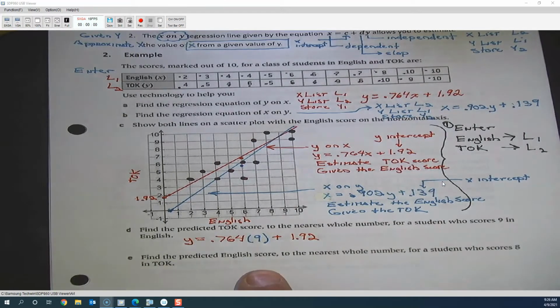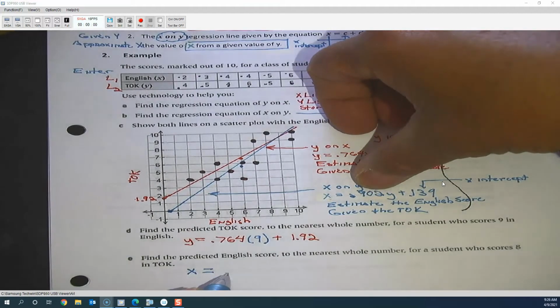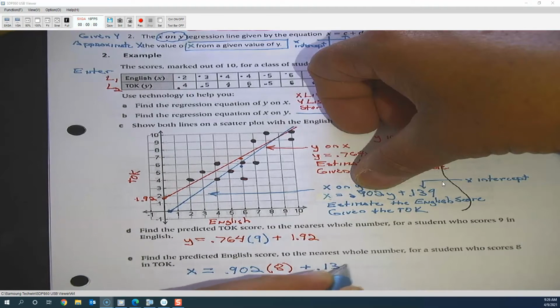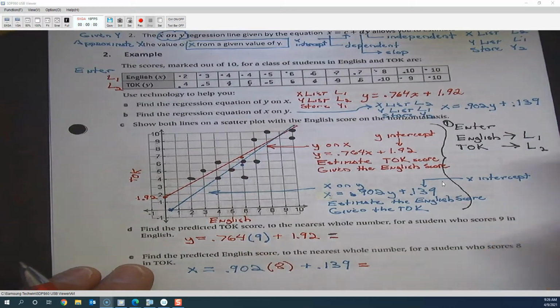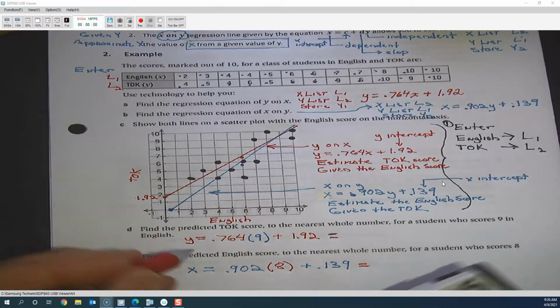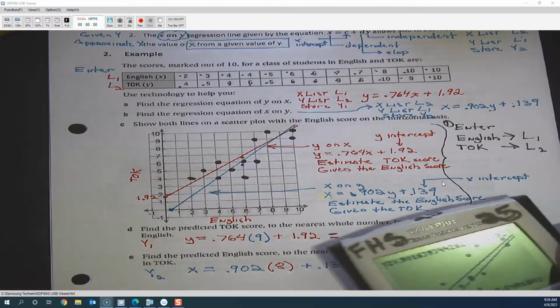And then for this one, I'm going to put the 8 in. And now work these two out. Now we can also just do these on our calculator. Remember, this was in y1 and this one was in y2. So I could just do this.